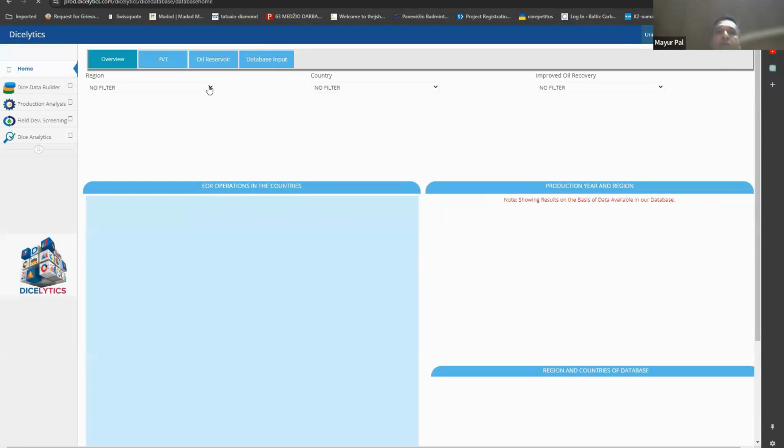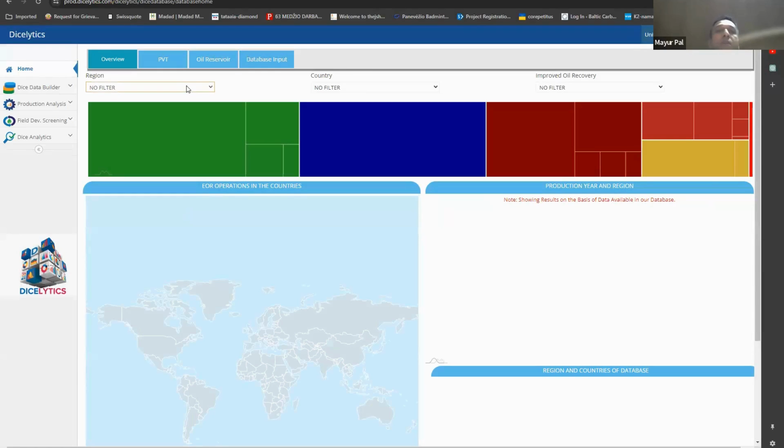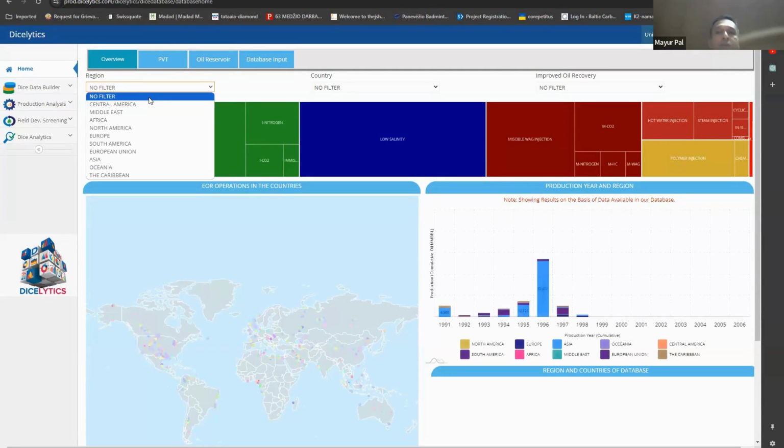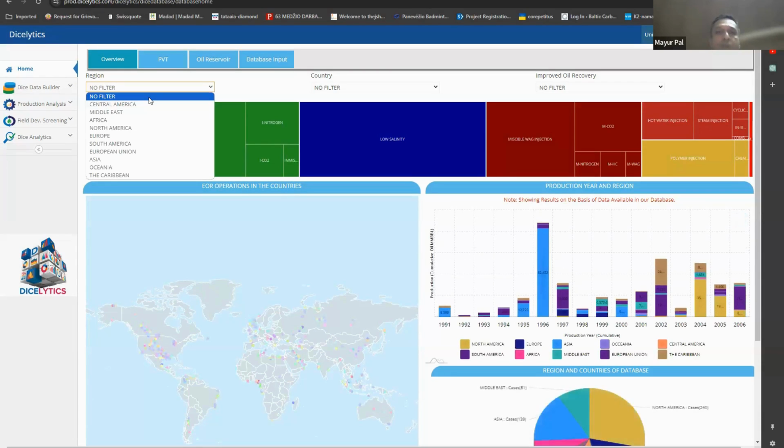So here, basically, the idea is that you can use it for different purposes. You can use it for doing PVT analysis, but you can also use it for just benchmarking your, let's say, oil and gas reservoirs. Okay, so if I can just show you, it's taking some time to load, but I can choose a region, for example. So it shows up now.